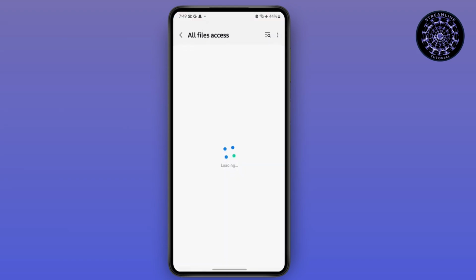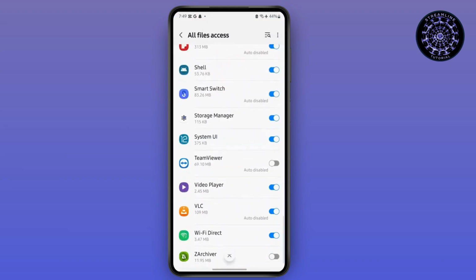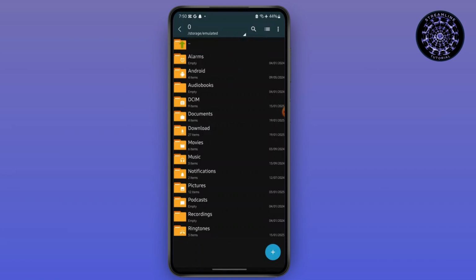Now give permission to your file access. Now as you can see, all your data folders are here.